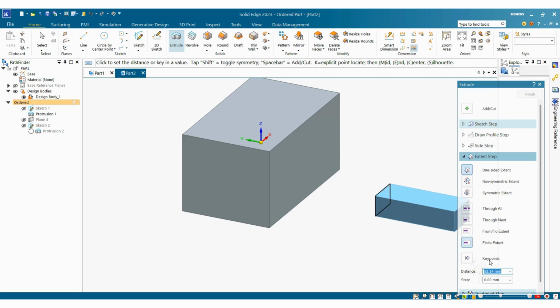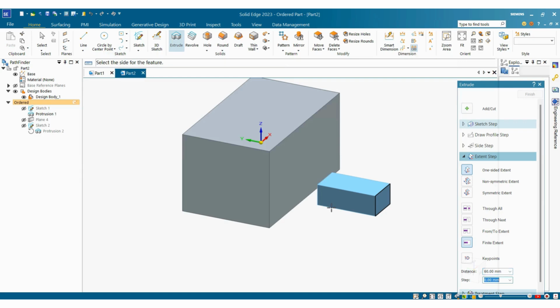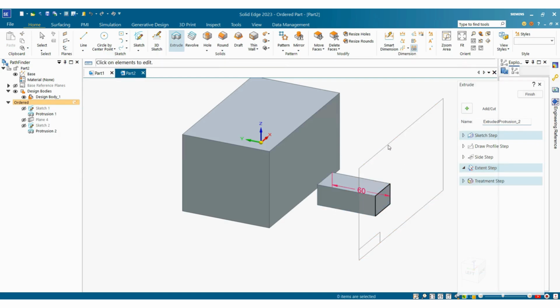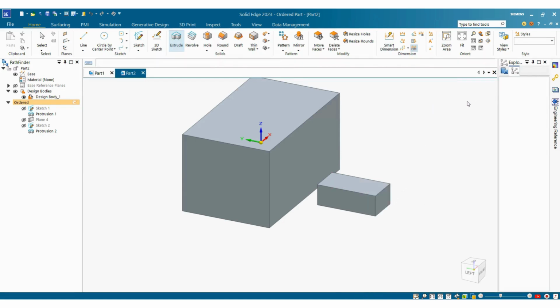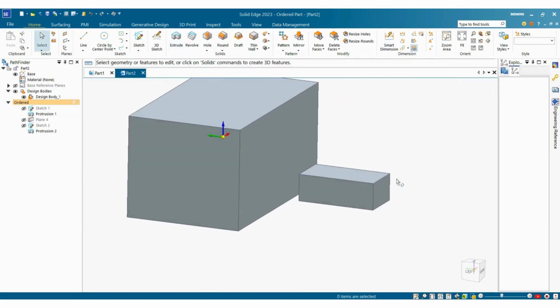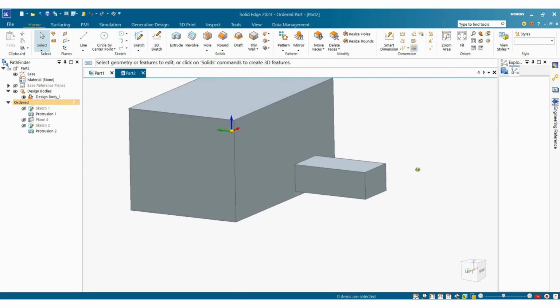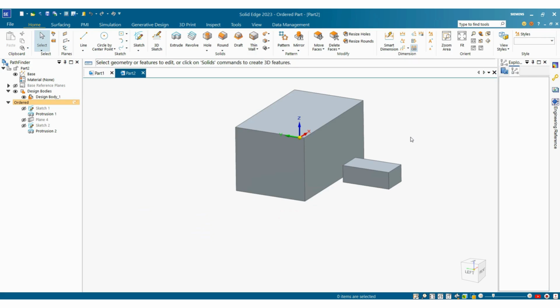You can see at right side this window is appearing for value. I'll just show the direction of extrusion and put up the value as 60 mm. So now it will extrude only till 60 mm. It will not take the reference of this face here. Say finish, and now this complete extrude has been made. So this was extrude boss command. Now we will go for extrude cut command.